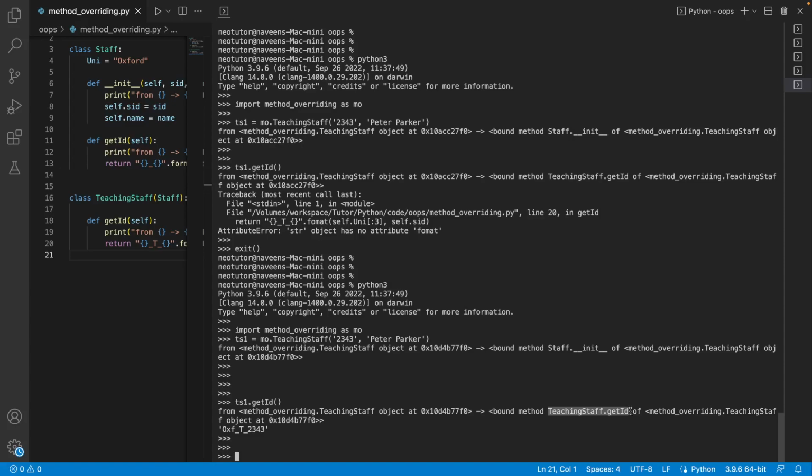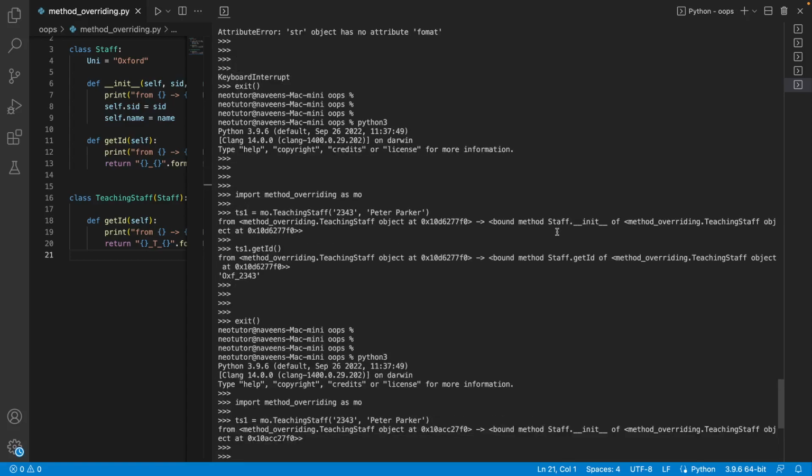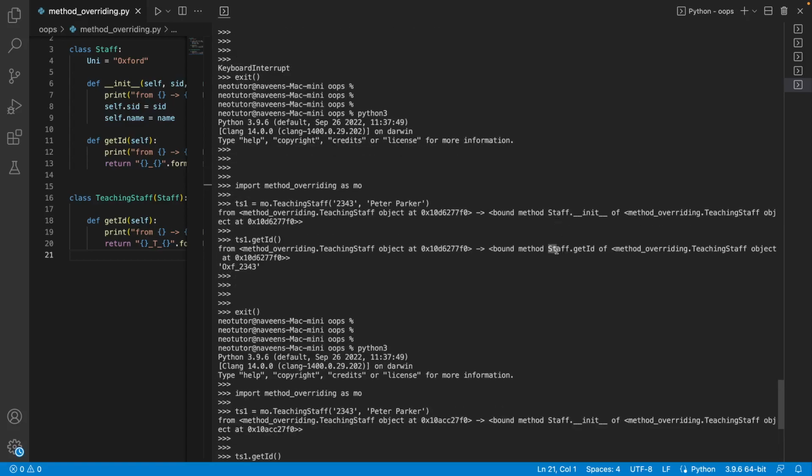Got it? Previously, check this. What was this? We got this format error. This is the one. Can you see? Previously it was calling the parent's method. When I haven't defined get id, what happened? The method from the base class is getting called, right? Do you understand? Staff get id, when I haven't defined get id in a derived class. Because the same method is defined in the parent, that got inherited, that is getting called.